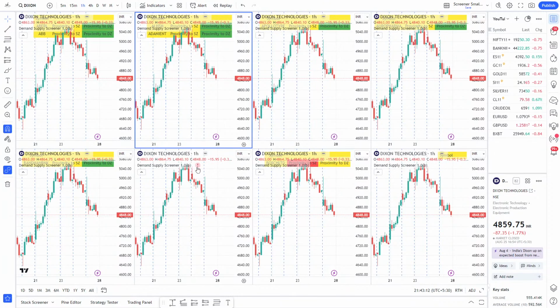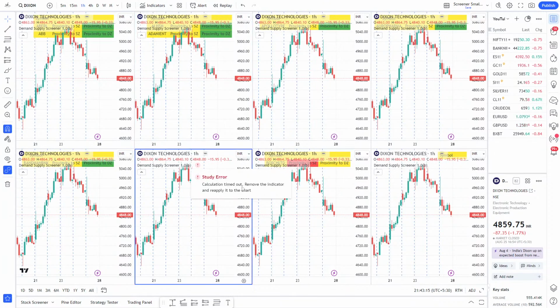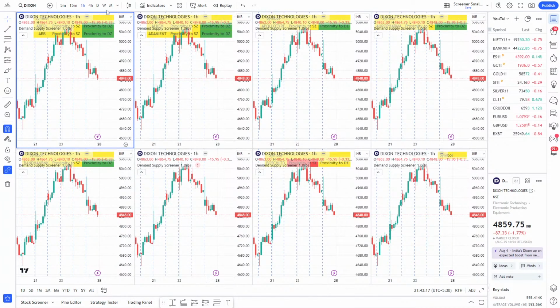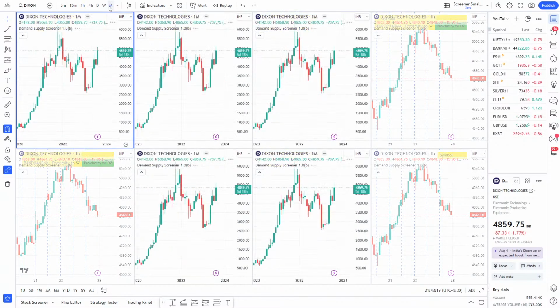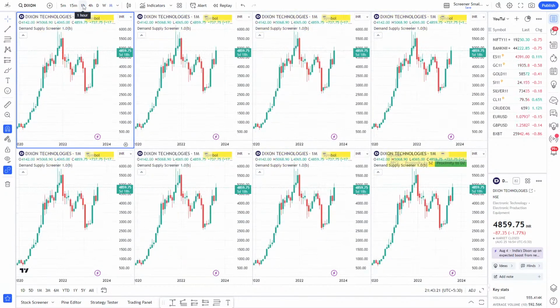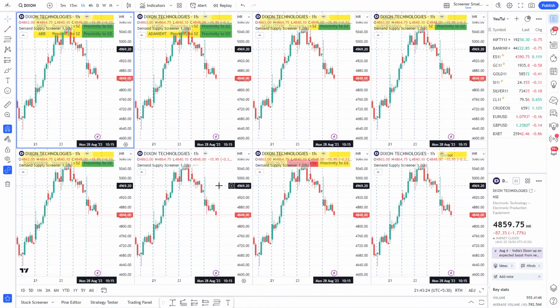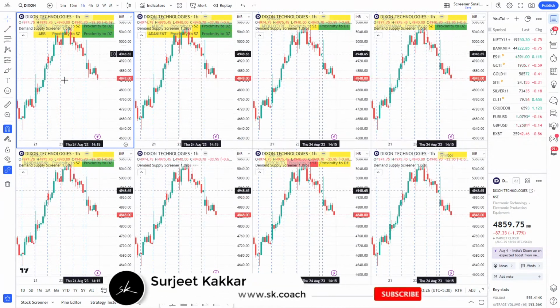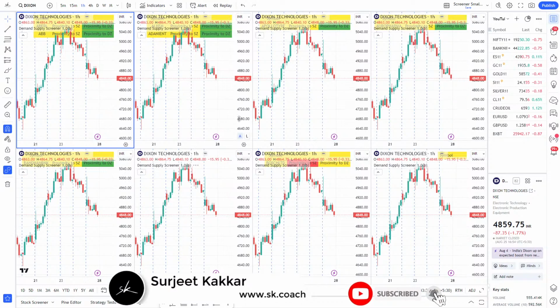Okay, at times you can see, it might give you a study error, maybe timed out. If something like this happens, what you do is just go to a bigger time frame, let's say monthly. Then again, go back to that smaller time frame. Let's go back to hourly. And now you will see it will again start getting refreshed. The rest of the list will come back really, really quickly.